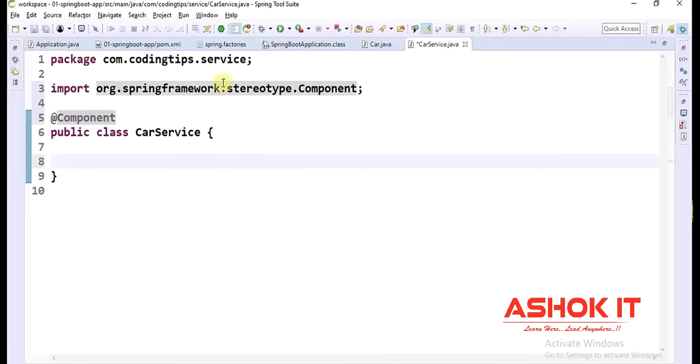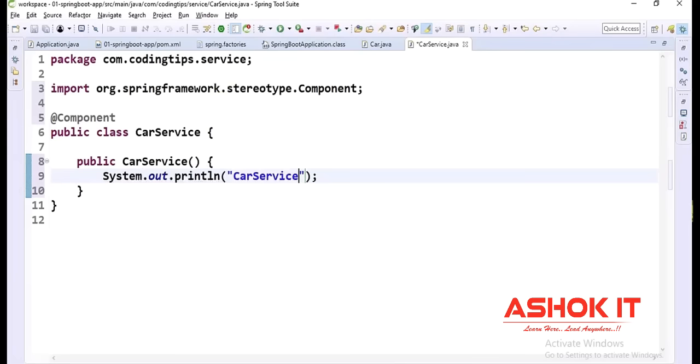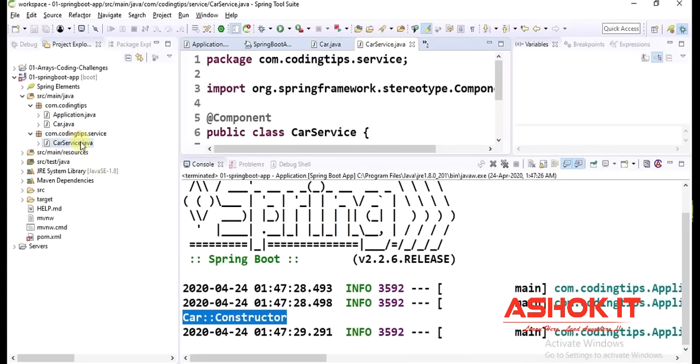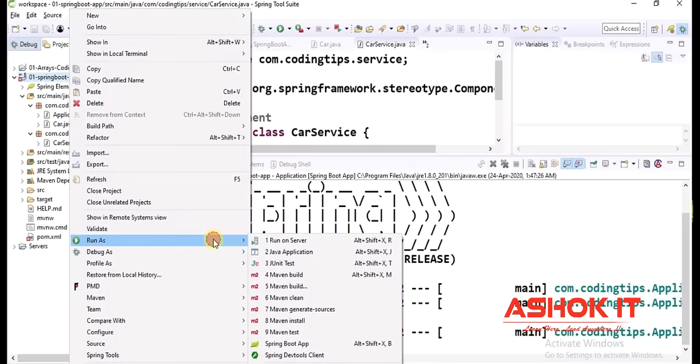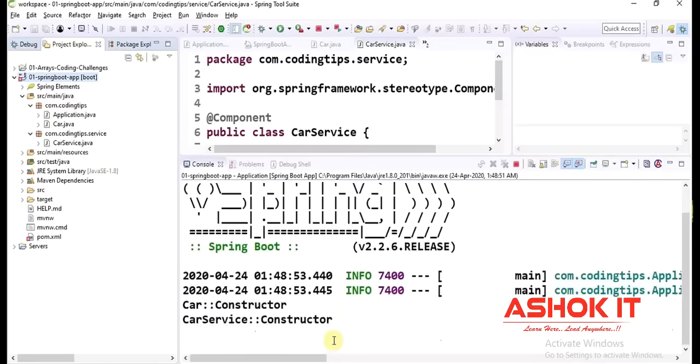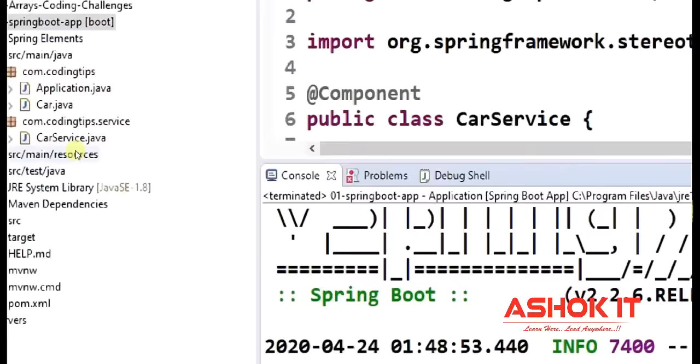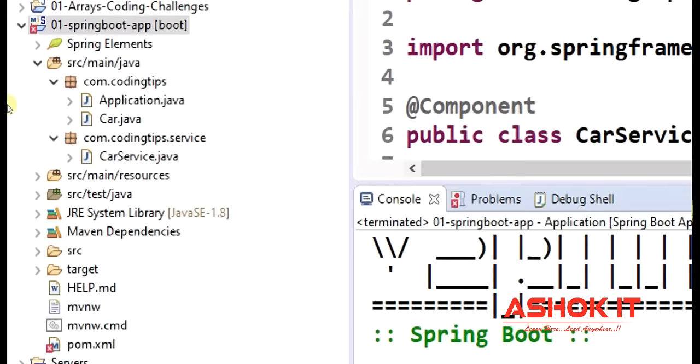I'm writing a zero param constructor with System.out.println "car service constructor". If this message is printed on the console, then we can say this package was also scanned and this class was loaded and recognized as a Spring Bean. Right click the project, run as Boot app. Now we can see the car constructor got executed, and the CarService class constructor also got executed. So component scanning is built-in functionality as part of the @SpringBootApplication annotation. I did not specify the @ComponentScan annotation, so it considers this package as the base package, and this package is a child package of the base package because it follows the base package naming convention.